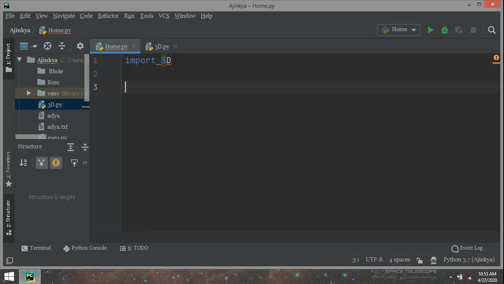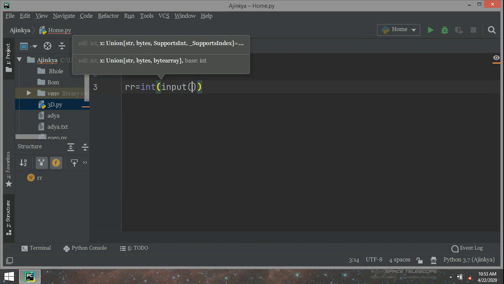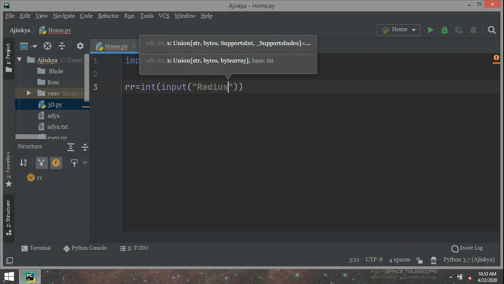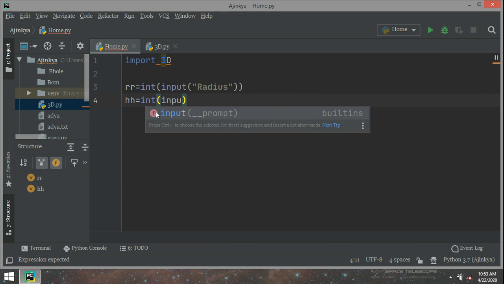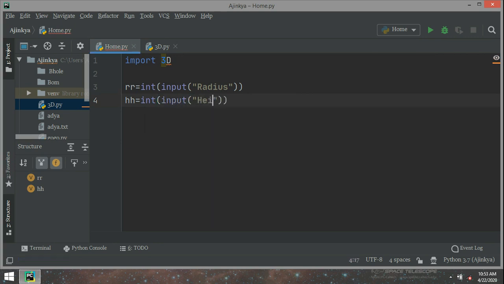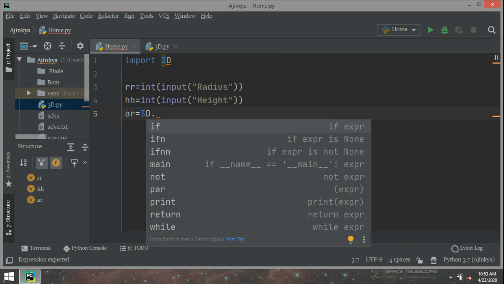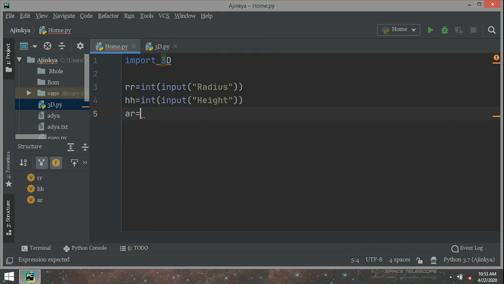And then here I'll say rr equal to int input radius, hh equal to int input height, and then I'll say ar equal to 3d dot s area, and I'll pass rr comma hh.